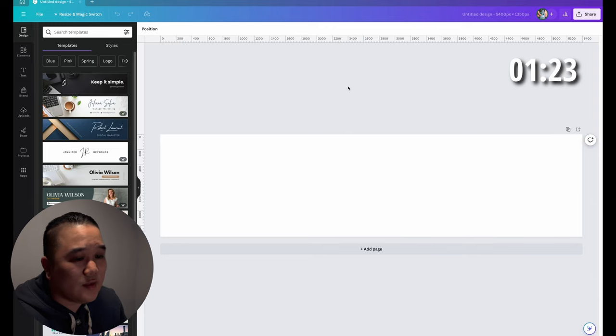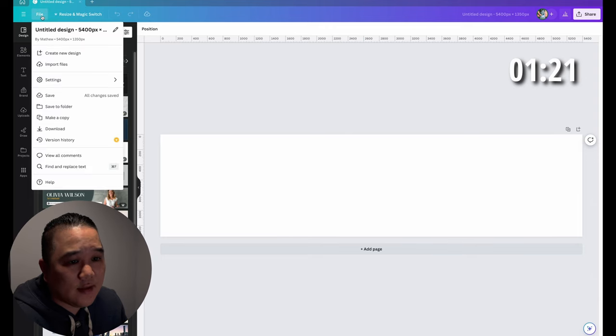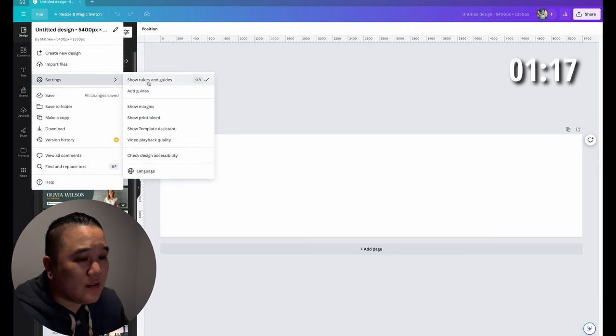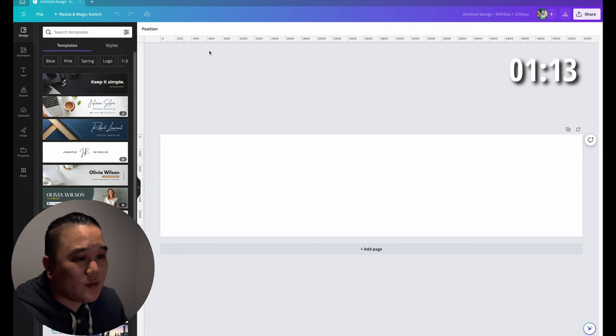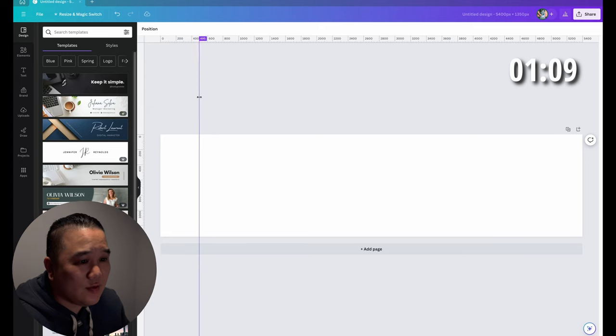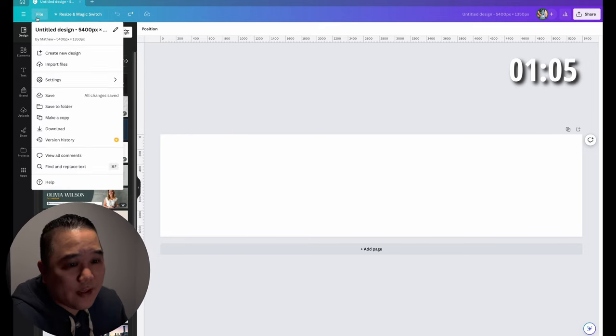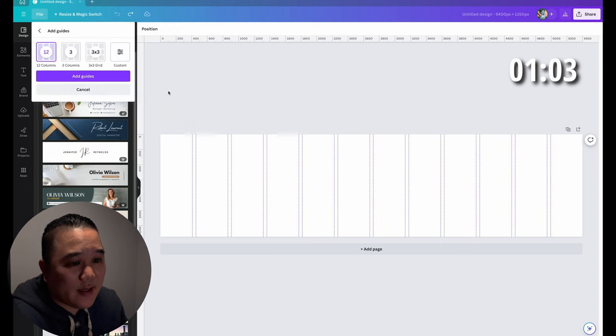The first thing that you want to do when you get in here is go ahead and hit File, Settings, and if you don't have your ruler and guides on, you want to turn this on. Next, you have two options to do this. You can set up your guides manually, which you would be going over, selecting the distance, or you can go back to File, Settings, Add Guides.